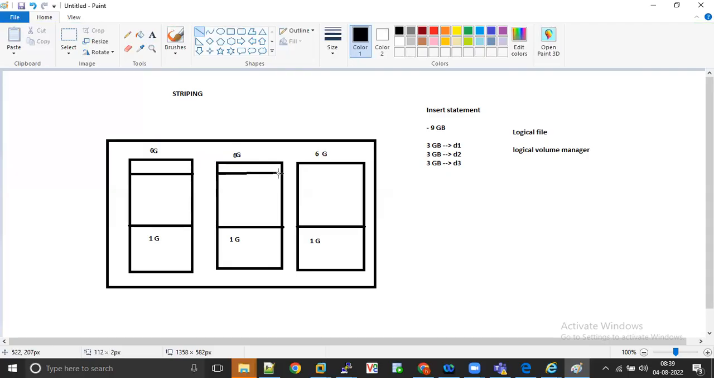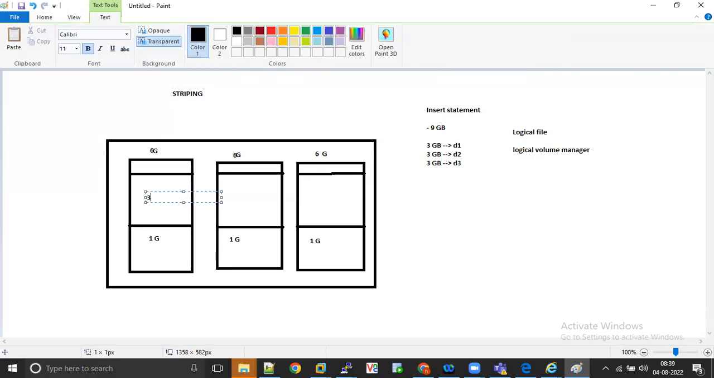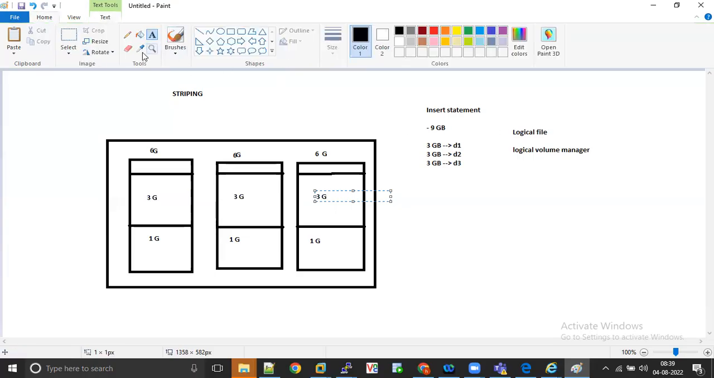3 GB will be written here, 3 GB here, 3 GB here. It will be performed in parallel, not serially. Parallelly it will be written, 3G, 3G, 3G. Now, if you add a disk to the disk group, what will happen?